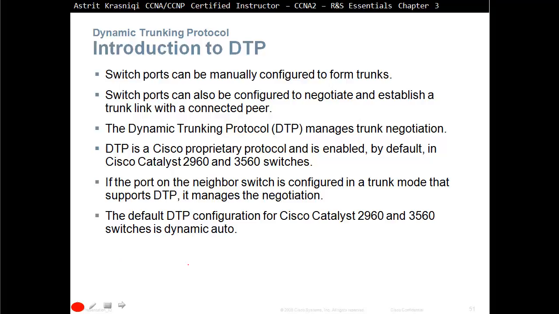We'll see the modes very soon, but the only reason why they're talking about these two switches is because the Cisco routing and switching exam concentrates only on those two switches, 2960 and 3560. And the mode they're talking about is dynamic auto. You're going to see it very soon.